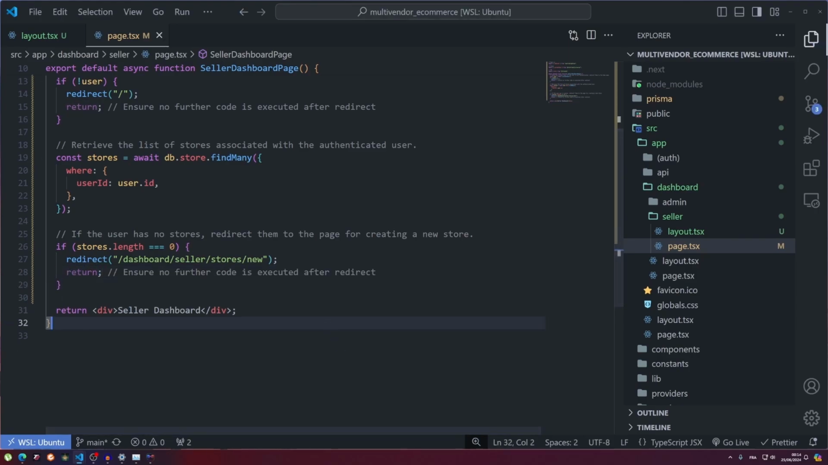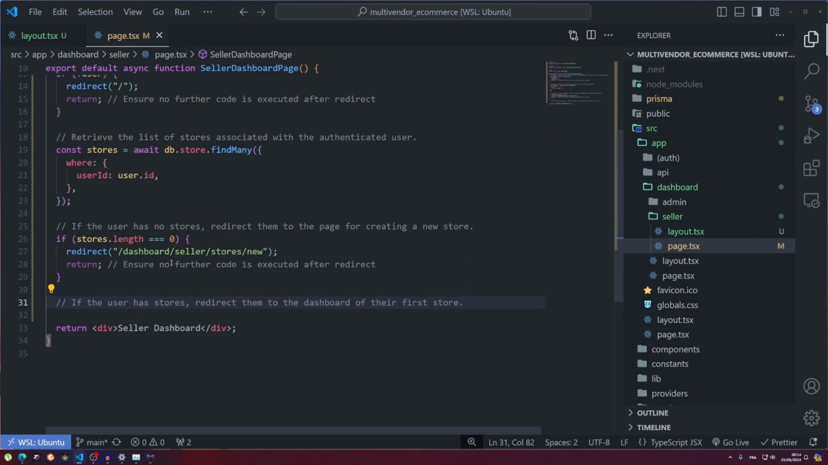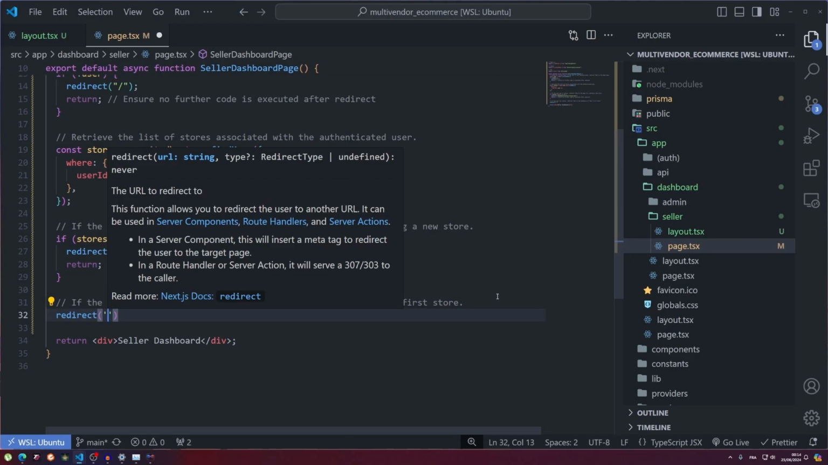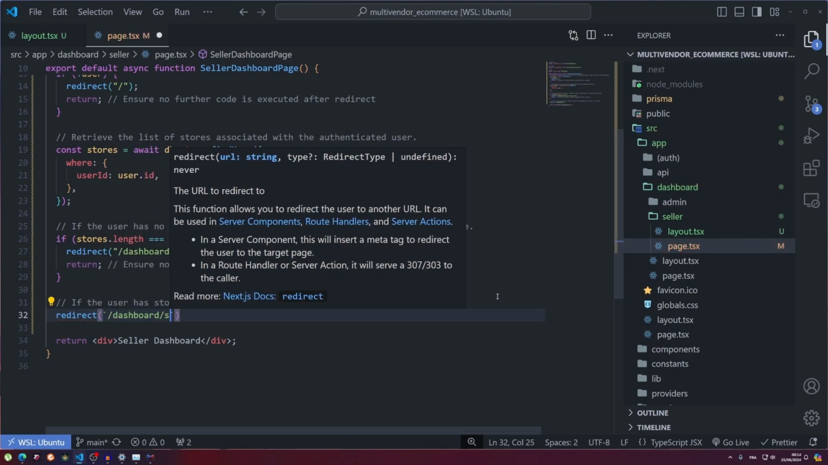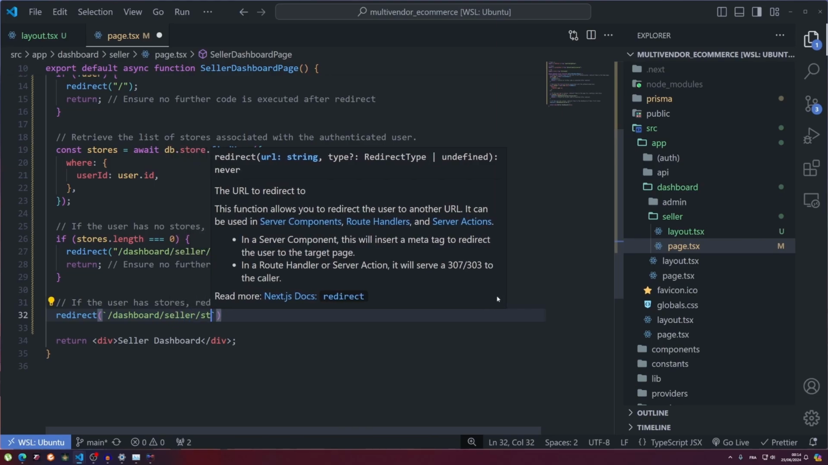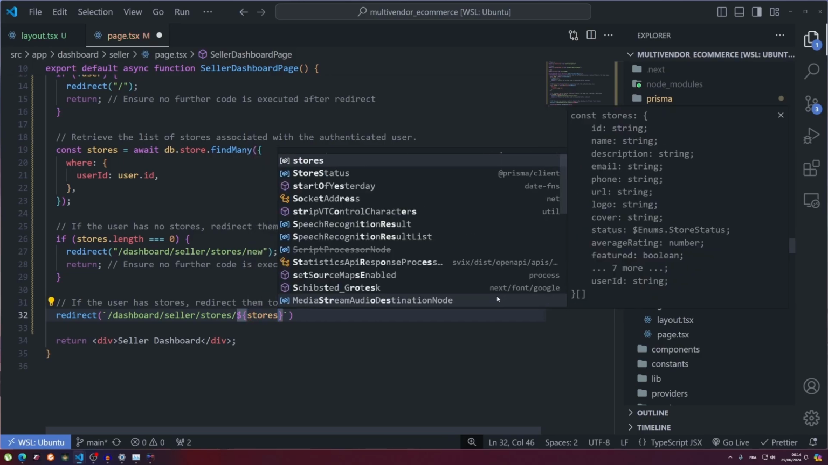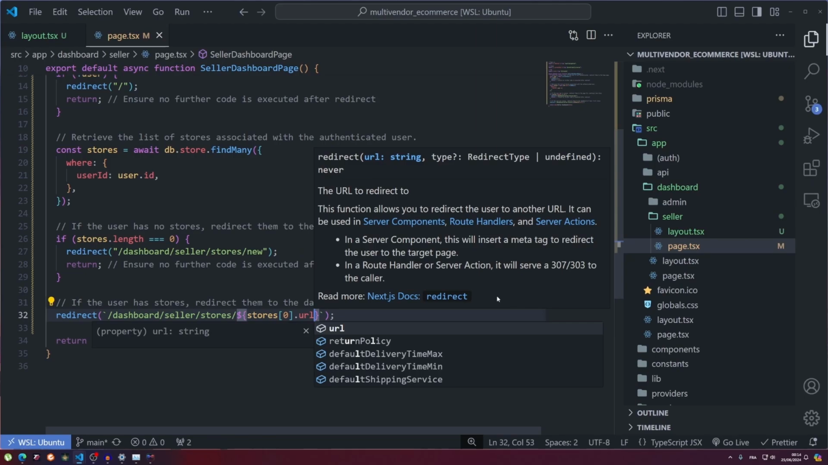Yeah. So now if the user has stores, I'm just going to copy this one. If the user has stores, redirect them to the dashboard of the first store. This is not the actual situation, but if they have a store, all we need to do is redirect them to that first store. So we can go redirect directly from here and just go /. We're going to use backticks right now. The same thing: dashboard, then seller, then stores, and then / the first store we find. So stores, go to the first element, or you can make it random if you want to, but we're going to go .url because I want to access these stores by the URL.